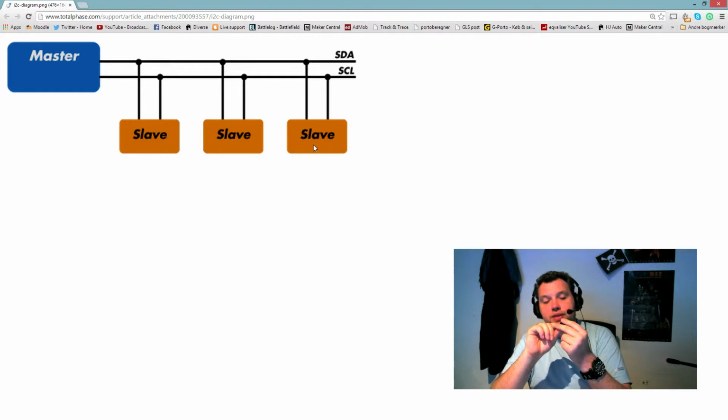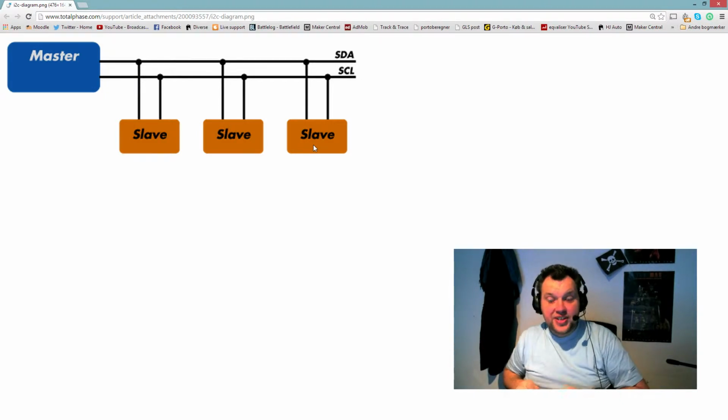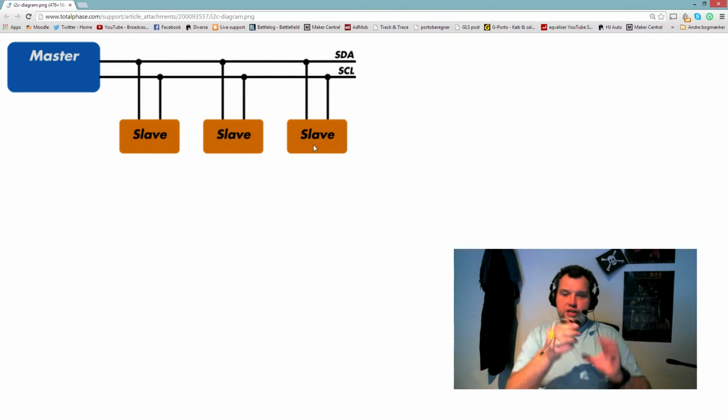So it actually says on this one 0x78, and this is wrong because that's not its address. And I'll show you that right now. So I'm just going to unhook my Arduino.